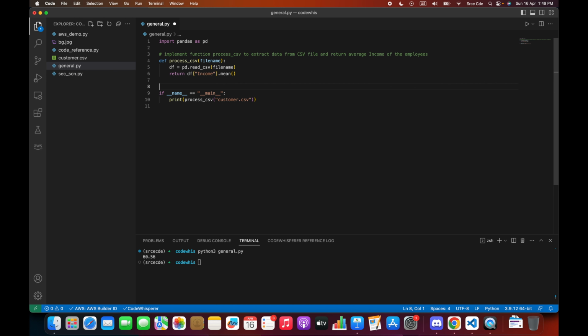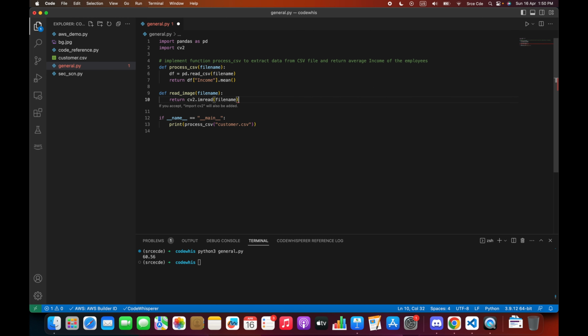Apart from this, let's say I want to read an image using OpenCV2 without adding any comment. So I will simply say def read_image, and then I will wait for the suggestion. Or if you do not get the suggestion, you can simply press Option C. It suggested in parenthesis file_name and then returned cv2.imread(file_name), and it automatically added the import statement, cv2, on line number 2.